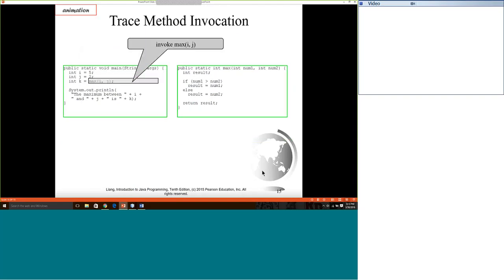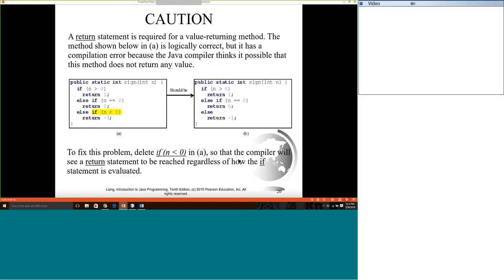Okay, I'm going to quickly go through this because I just stepped through this. This is the trace of the method max invocation. Now it says here a return statement is required for a value returning method. The method shown below in A is logically correct, but it has a compilation error because the Java compiler thinks it's possible that this method does not return any value. So over in A we have an error, and over in B it's corrected.